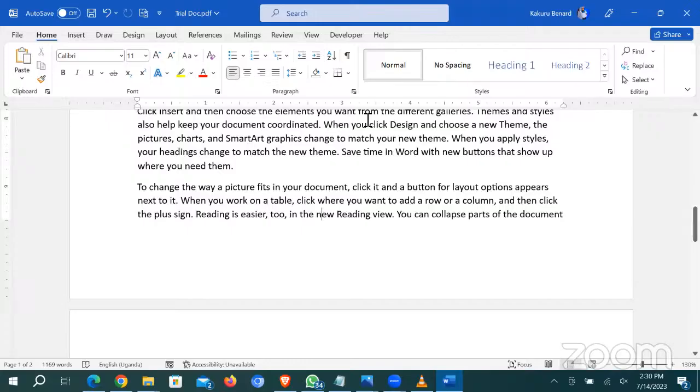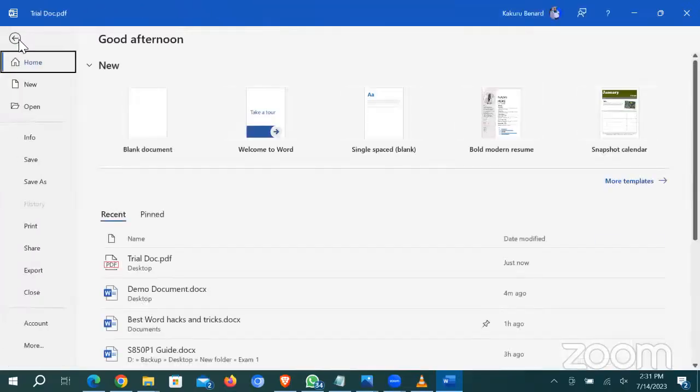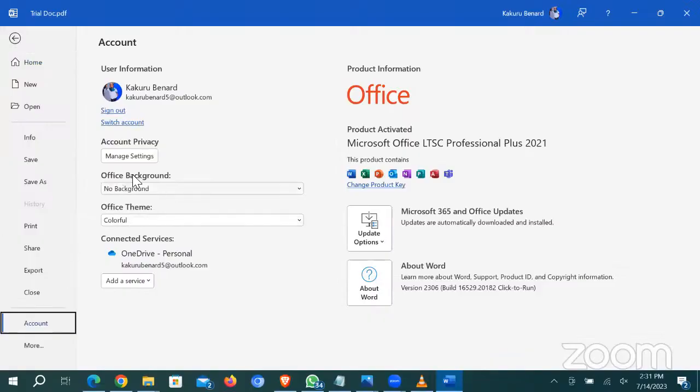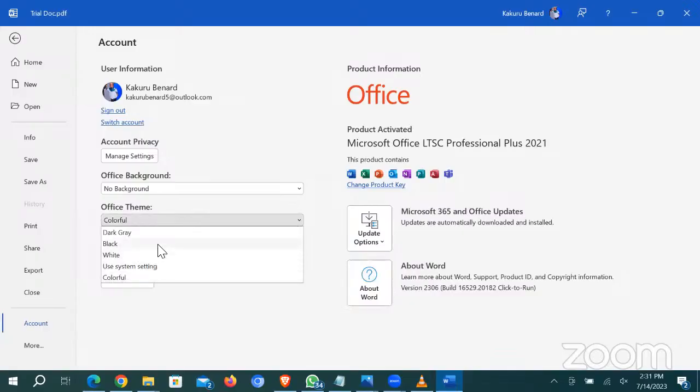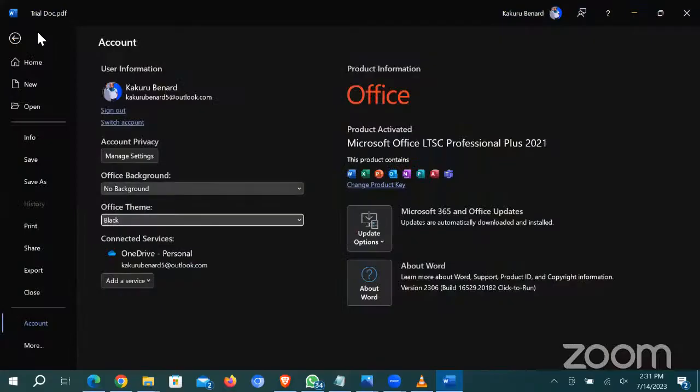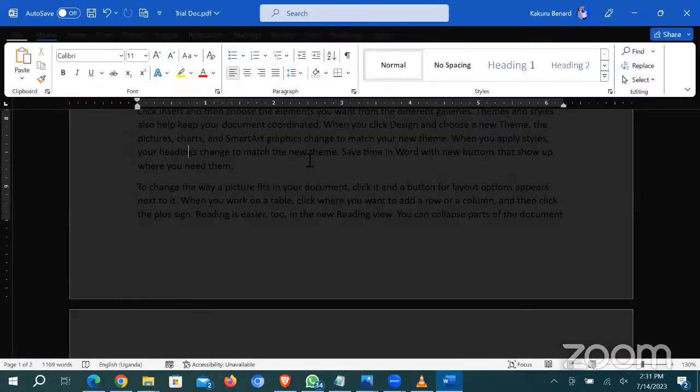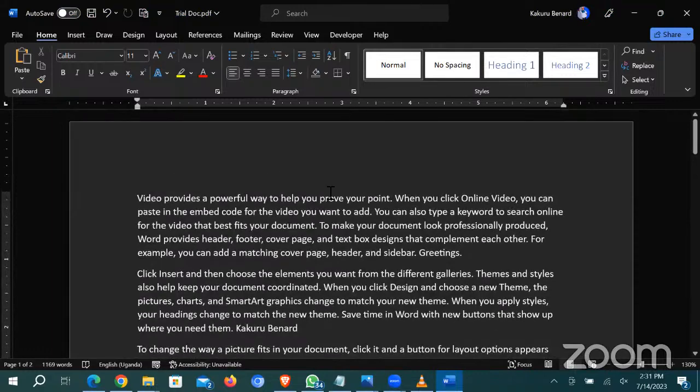Next, we are looking at a theme. You can see the theme I'm using here. This is a colorful theme, but there are people maybe who normally work at night or even during the day, but they feel that this theme is so colorful and they would like to work in the dark mode. So you can click on File, you still go to Account, and then from here, we have Office themes. So at this point, there are different themes. One can choose black, and then here you can see you are working with a dark theme.